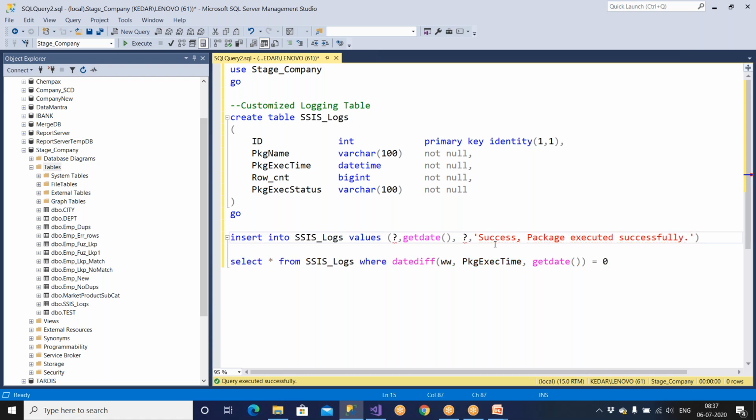Right. So this is the success. If the package fails, you can also give the failure message. Clear? That's what we'll also see later. So using this, we should be able to insert the data.